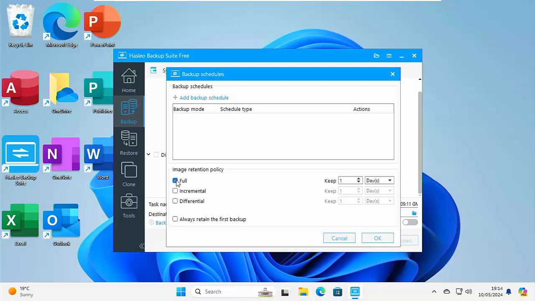So we can set the image retention policy for full backup. So we can either keep the backup for a number of days, or weeks or months or years, or the number of backups. So say, for instance, you wanted to keep the last 3 backups before it deletes the older backups, then you can do incremental, differential. You can say how long you want to keep those for, or you can select the number of backups you want to keep. But I'm just going to keep it simple here. I'm going to say, right, I'm going to keep the last 3 full backups.